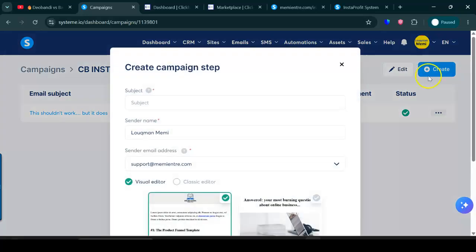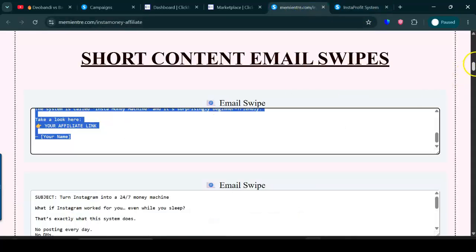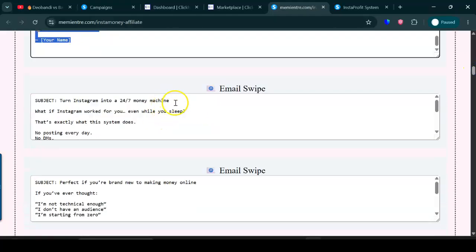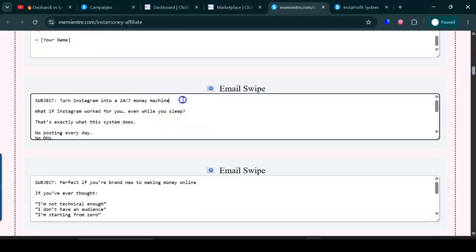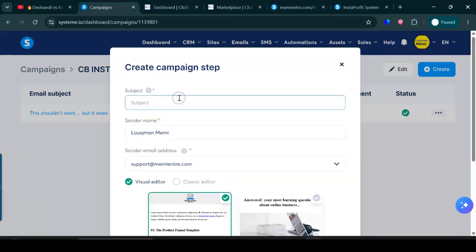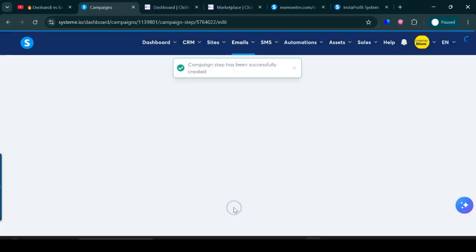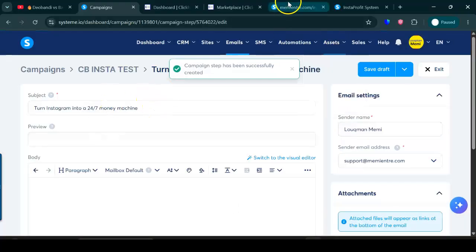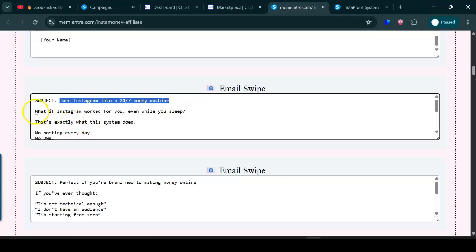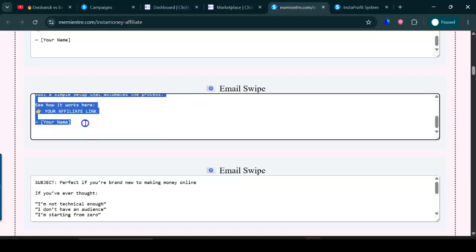Click on create again, and then you're going to go back to the affiliate email swipes, go to your second email down here, and take this title, copy, and paste it, and then back to normal classic editor, click on save, and there you go. And then we're going to come back here and just copy this whole entire description and do the same thing that we did last time.